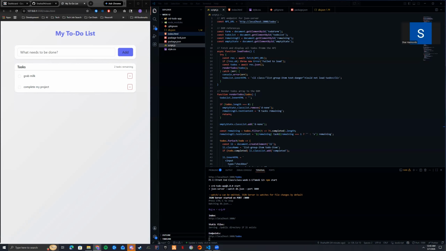The renderTodos clears the list first, checks if it's empty, and if so, shows an empty state message. Otherwise, it counts unfinished tasks for the header, then loops through each to-do and builds a list item with a checkbox, the task text, and a delete button. Completed tasks get a completed class for strike-through styling.